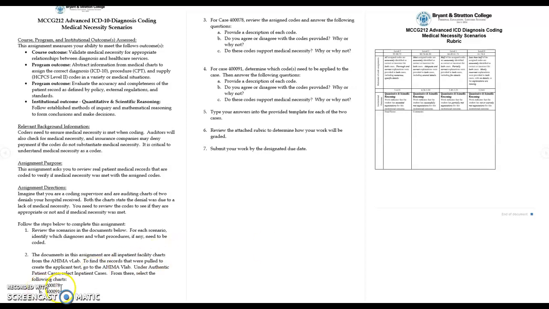You're going to look for cases 400078 and 400091. And for each of these cases, you're going to use the template that is provided, and you're going to provide a description of each of the codes that is given, so the diagnosis codes and the procedures.